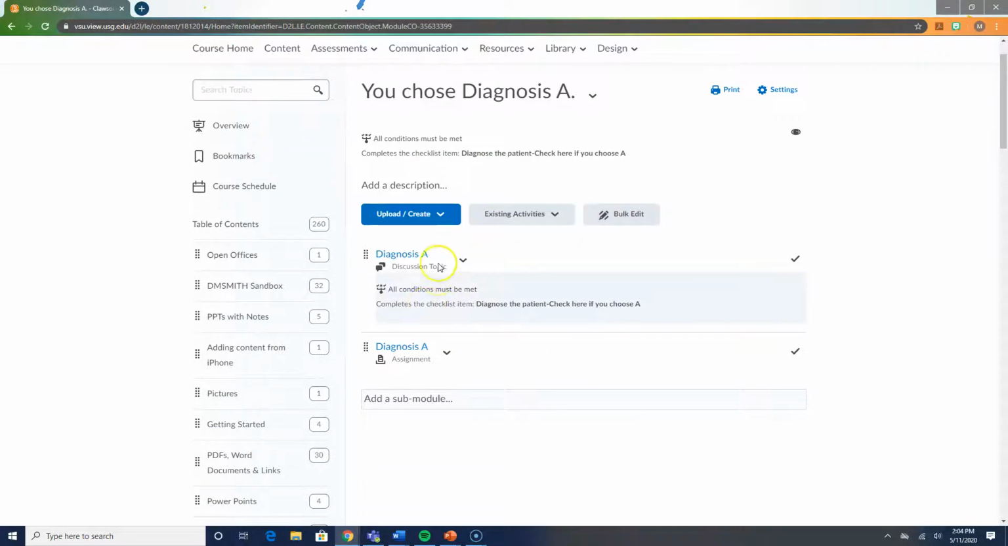I've also added a discussion post. So here we have the same exact conditional release: students can only access this discussion thread or topic and start a thread if they choose diagnosis A. This is great because this means that students will be able to collaborate as they choose the same learning paths.